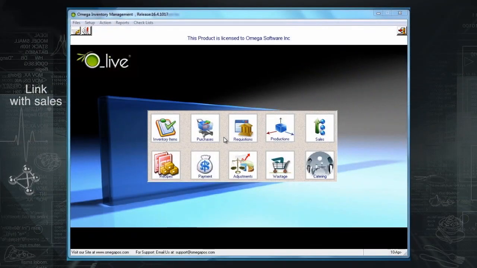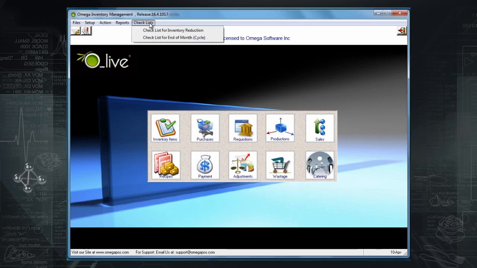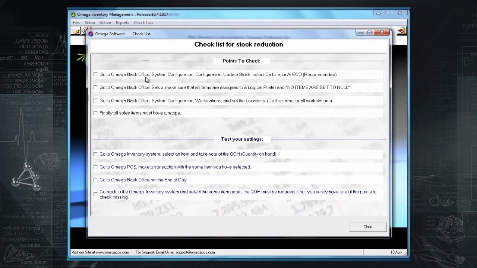To allow automatic stock deductions, a number of steps must be checked in advance. These steps are found in the inventory under Checklist, Checklist for Inventory Reduction. Under Points to Check, make sure in the first point that in the configuration the Update stock is checked either online or at EOD. This point has to be checked with the Omega Software Support Team.